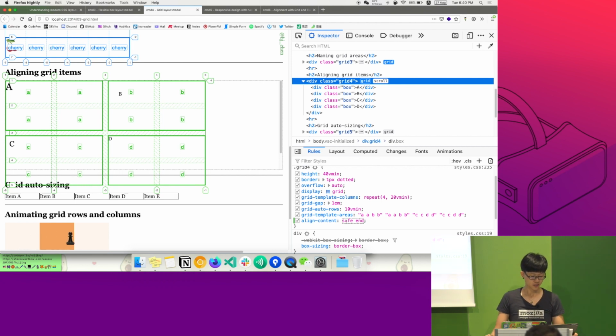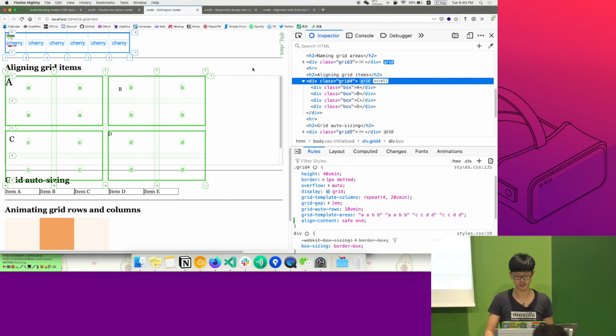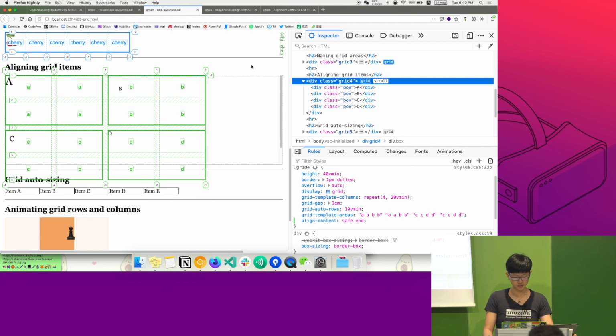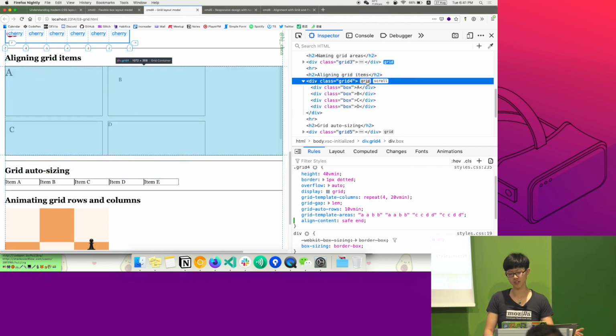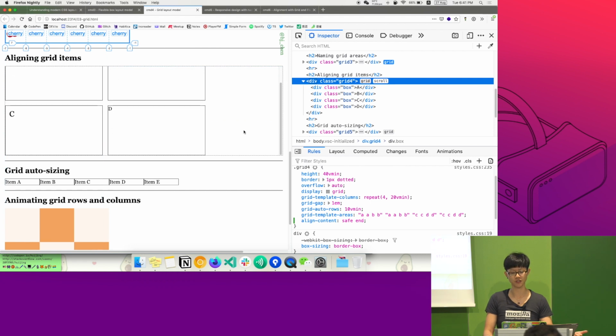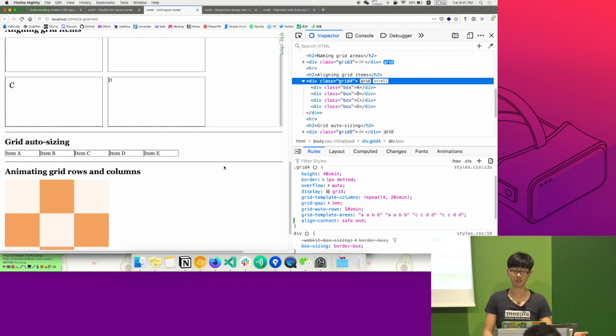So that's a category of alignment properties that I think not a lot of people know about yet. And one more thing that Grid Inspector is really useful for is auto sizing.